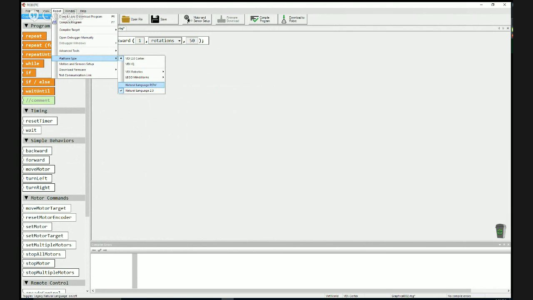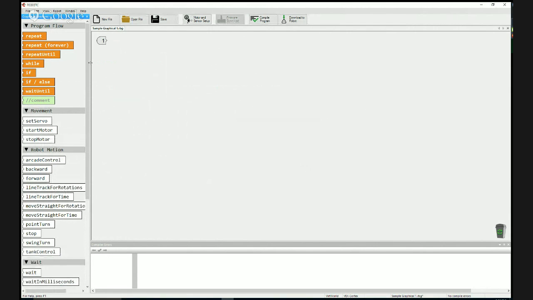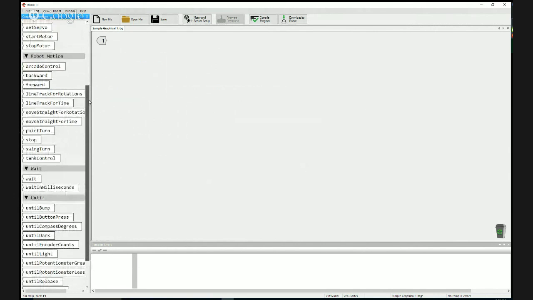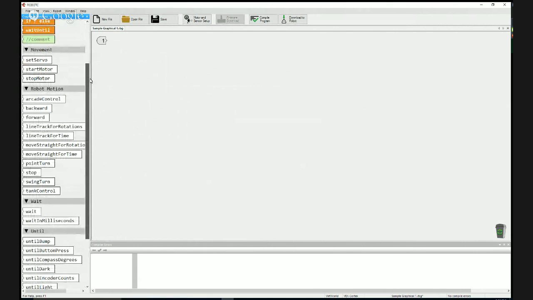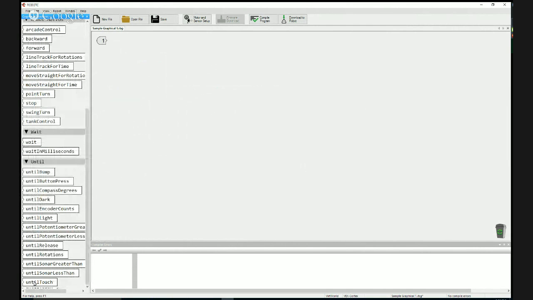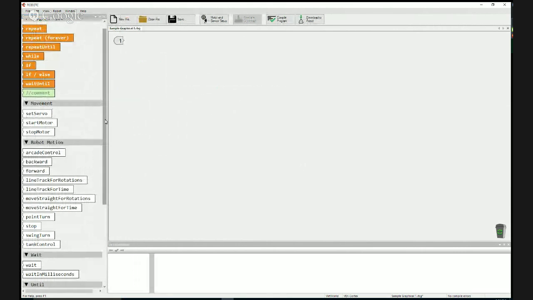And as soon as I click this, watch what happens off the left side of my screen here. Oops, that's because I was in VEX IQ mode earlier, but as soon as I change that, these are the commands you guys are probably more used to seeing. These are the PLTW specific natural language commands, things like start motor, stop motor, my robot motion commands, arcade control, line tracking for rotations, moving straight, things like that. And then my until commands that use my sensors to tell the robot to keep doing something until a sensor reaches a value. So this is what you're probably most likely seeing in your class, and if you're following the PLTW curriculum, all that is there as well.